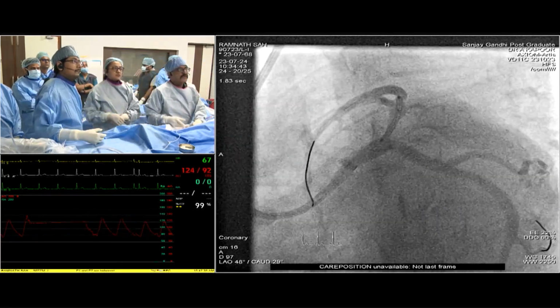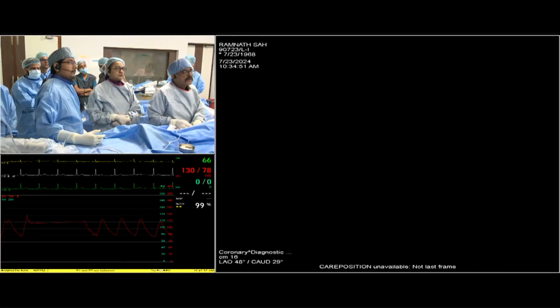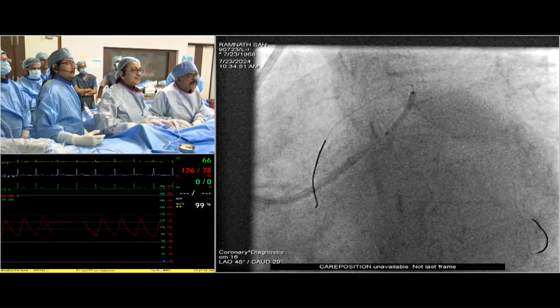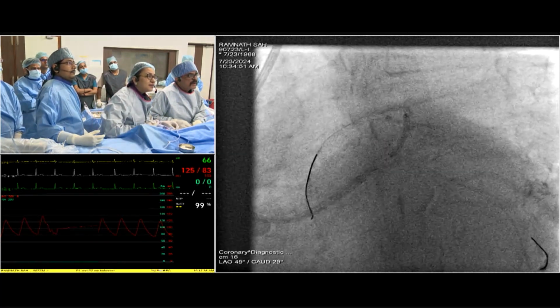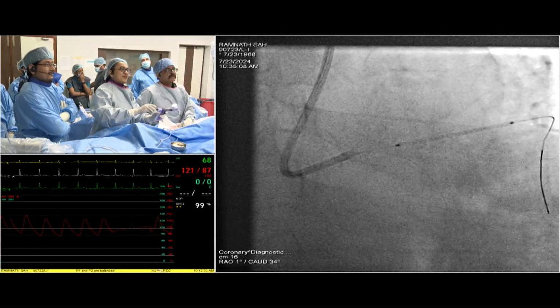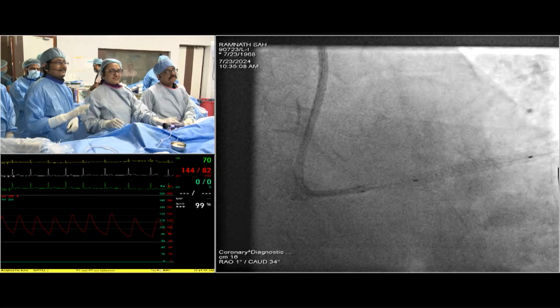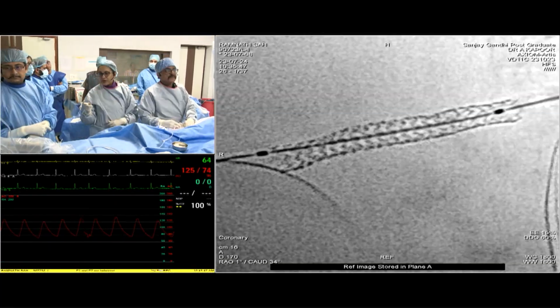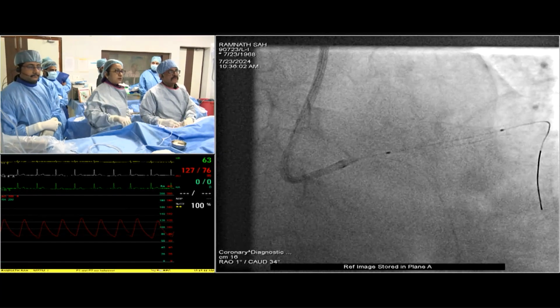Happy? Ankit, what do you say? You want a millimeter back? Yeah, a millimeter back. Look. I think it's okay. Yeah, I think it's okay, sir. I'm going ahead with it. So the 4.5 NC. I'll pull this out.